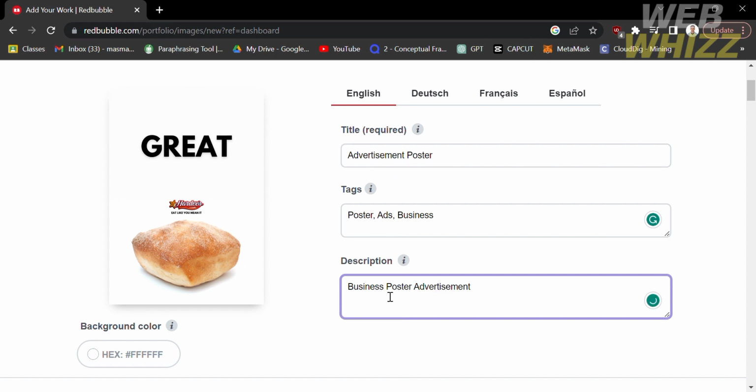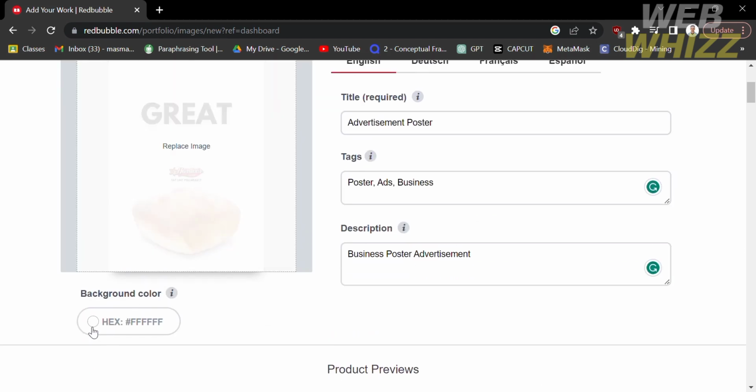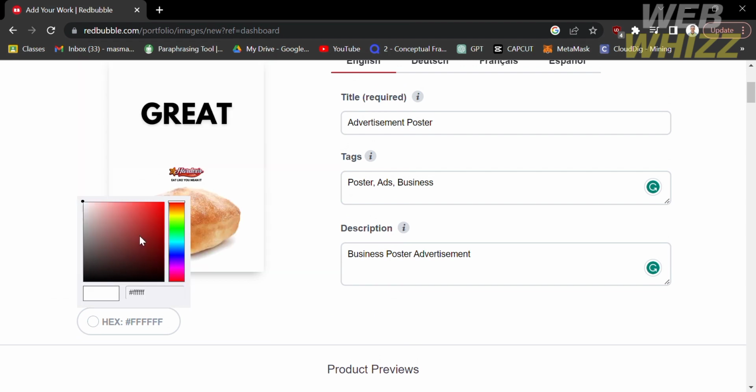And after filling out the description section, you will also see that you can customize the background color, which is located under the preview picture, in which by clicking on it, you can choose different kinds of colors that you prefer as the background color of your artwork.